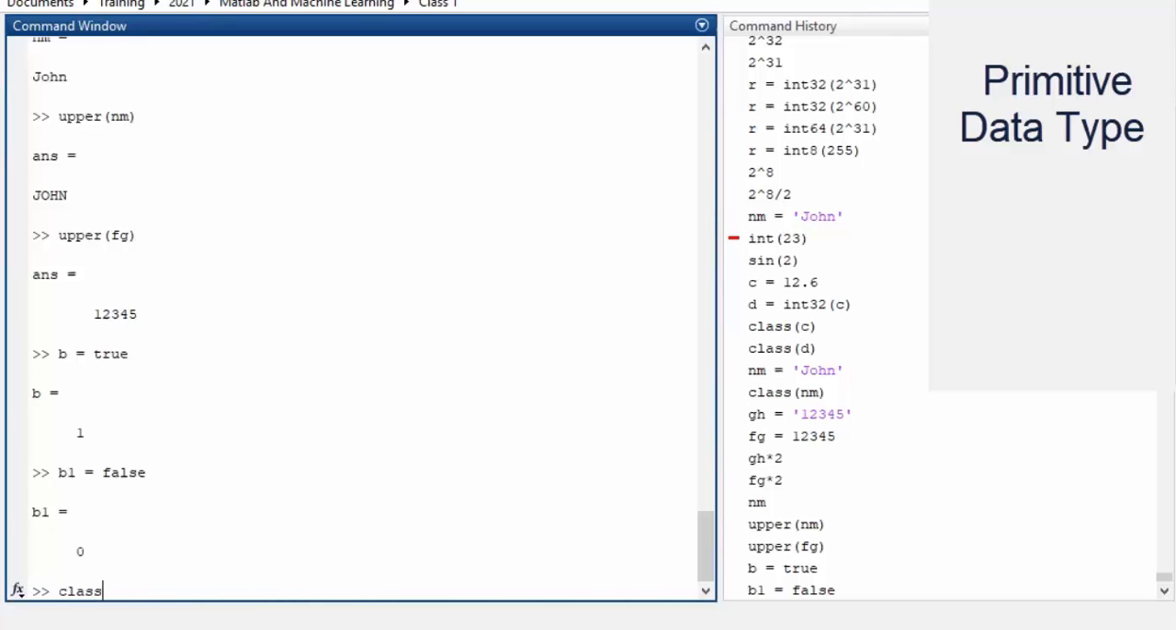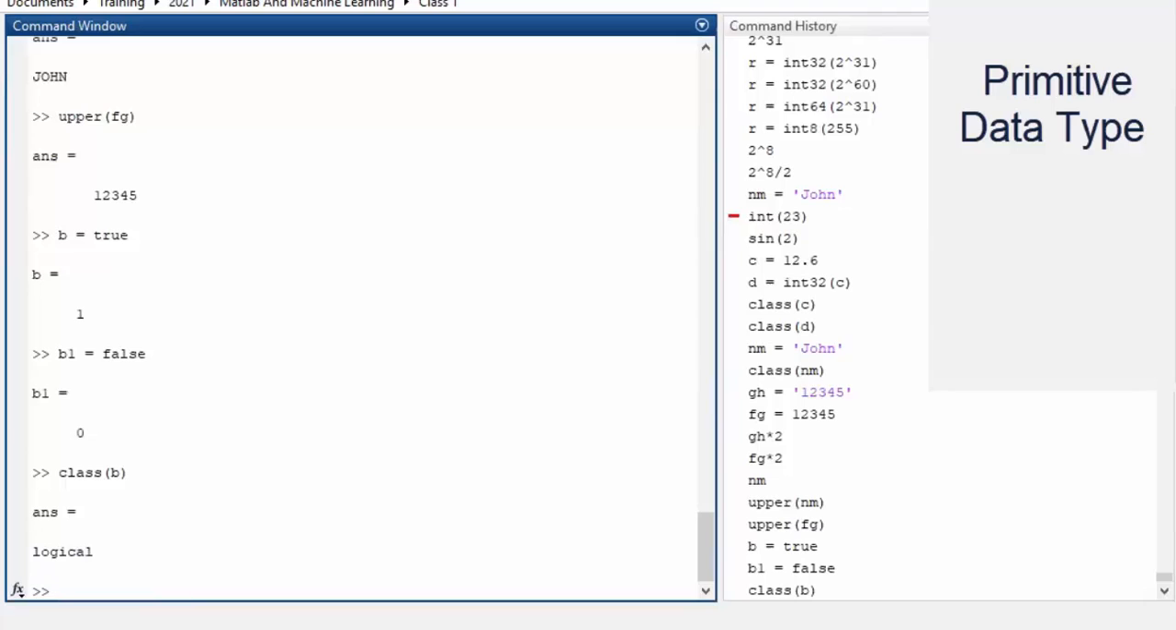So let's take a look at the class of B. The class is logical. So Boolean in MATLAB is known as logical. Whenever you hear things like logical data, all they are saying is Boolean data. It is a matter of 0 or 1. 0 is false, 1 is true. Okay, so these are the primitives. Let me recap again. We have double, we have integer, we have strings, then we have the Boolean, the true or false, the logical.